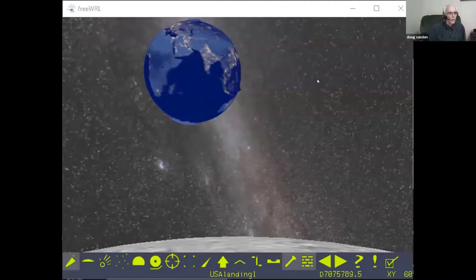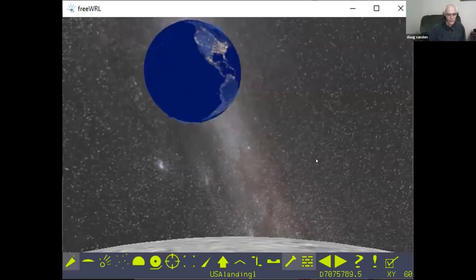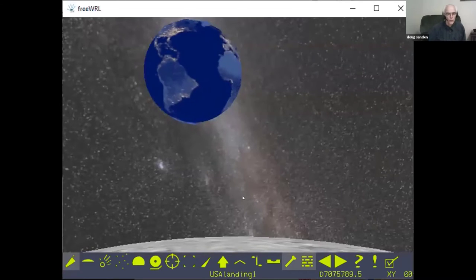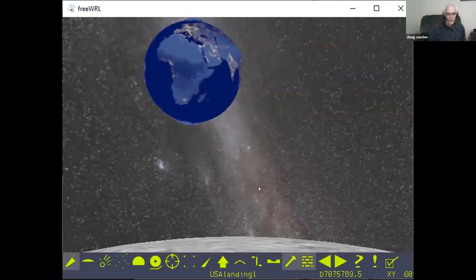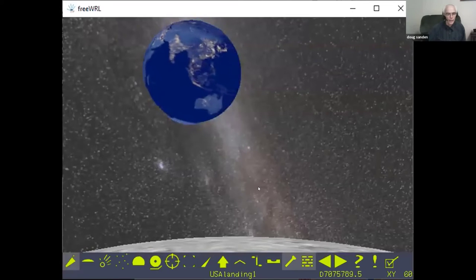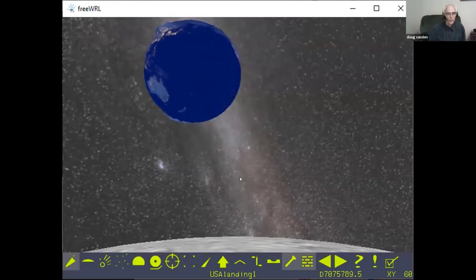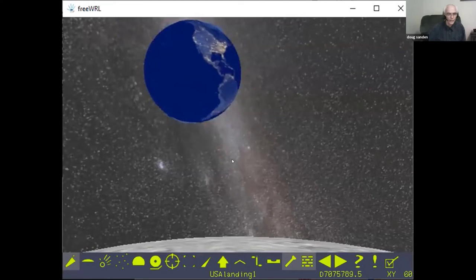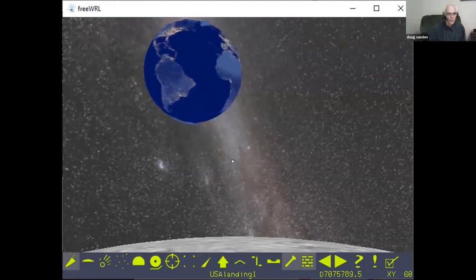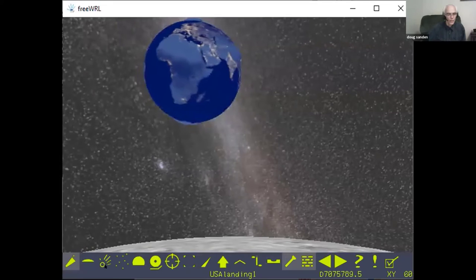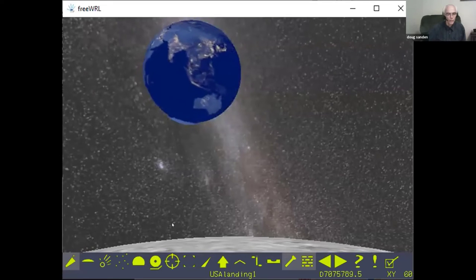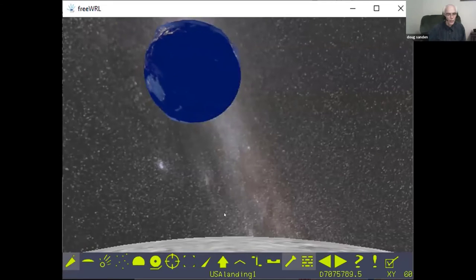Here's one more FreeWRL extra, and that is that we have a geoplanet that allows us to have more than one planet in the scene, both of them being geoplanets. And we do a not bad job of walking on the planets as well.